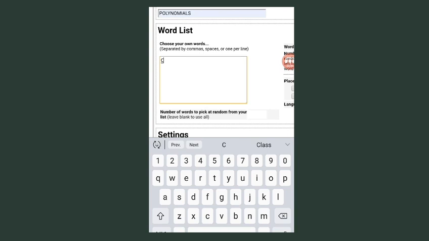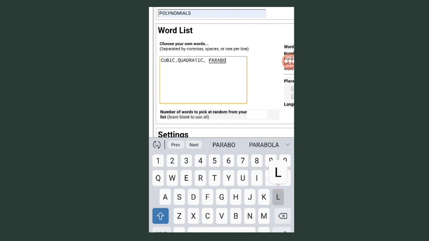First being cubic. Then next is suppose quadratic. Then next being suppose I am writing a parabola, since a parabola is formed by a quadratic polynomial. And then I am writing another word, that is linear. Then there are terms in a polynomial. Suppose I have written these many words. You can write as many words as you want. So they are saying we are supposed to write it separated by commas, spaces or one per line. I've used commas over here.